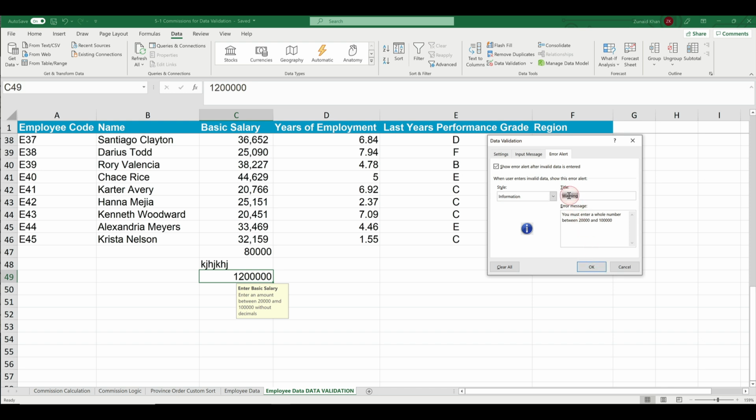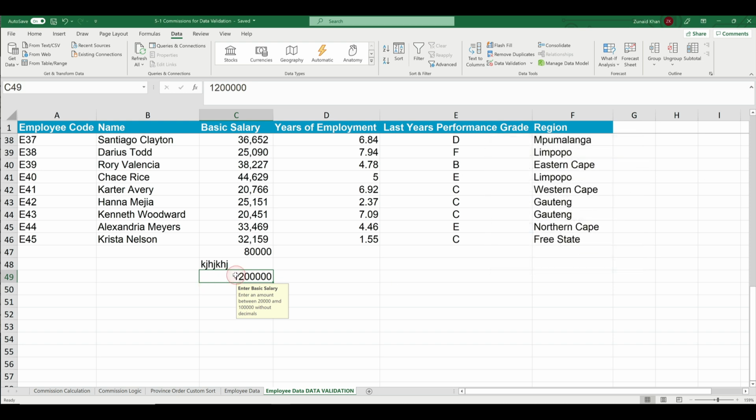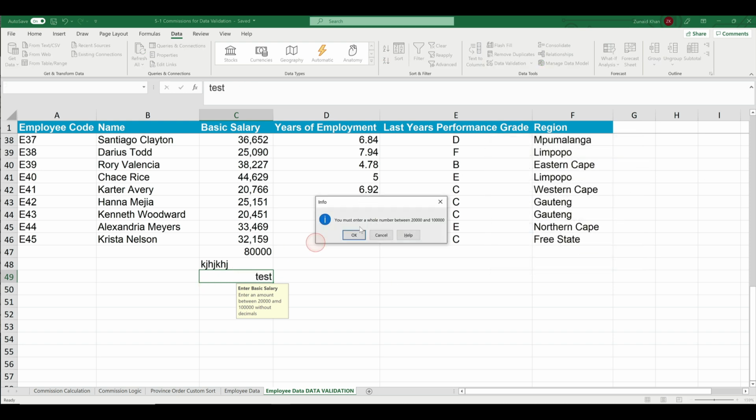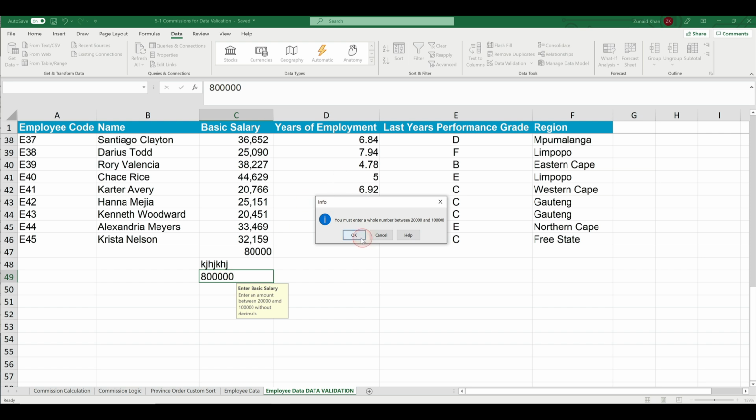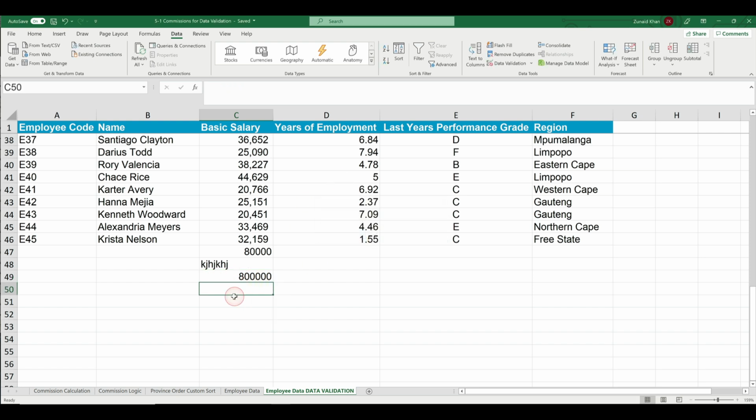So in information, I'll just type in your info, although this is just the title on the top that displays. And the difference with information is, let's just type in some text. It says you must enter a whole number between 20,000 and 100,000, and if you click on OK, it'll just accept it. So it doesn't even have that yes/no option. It just gives you a warning, and the moment you say OK, it continues and accepts whatever you typed in.